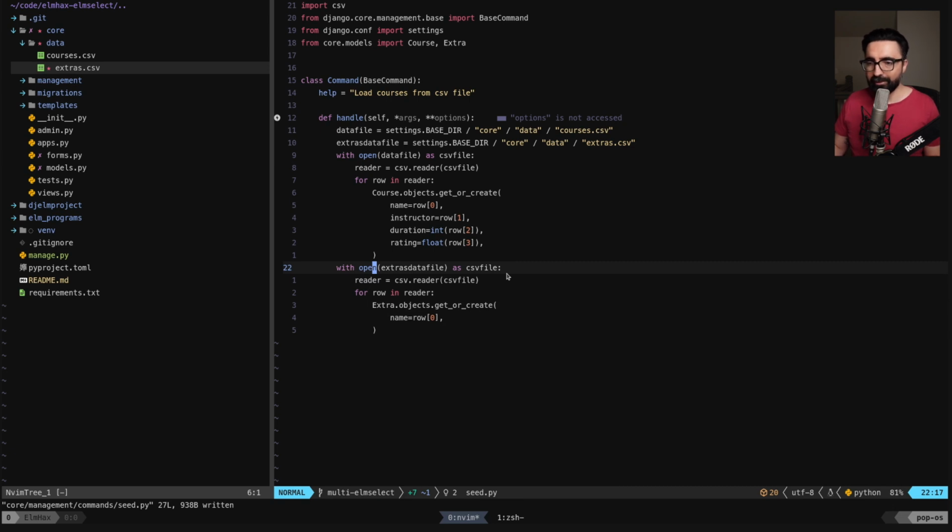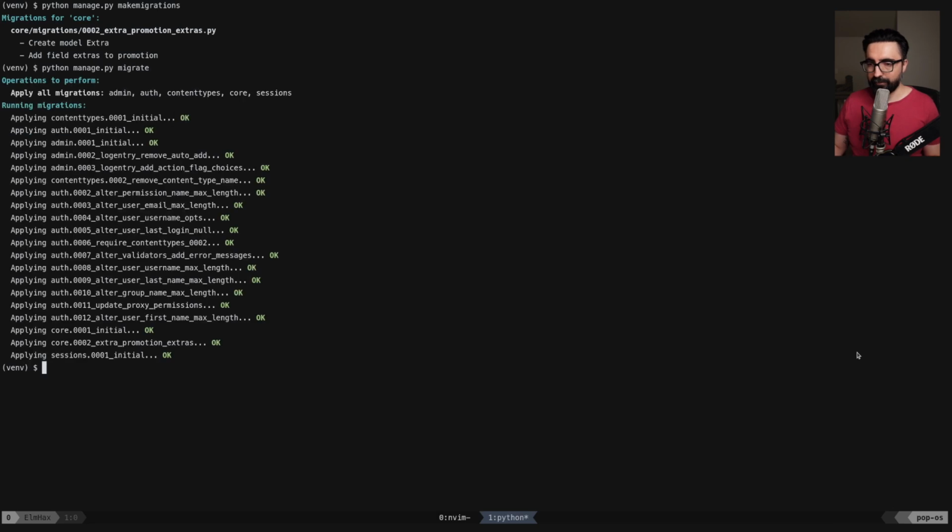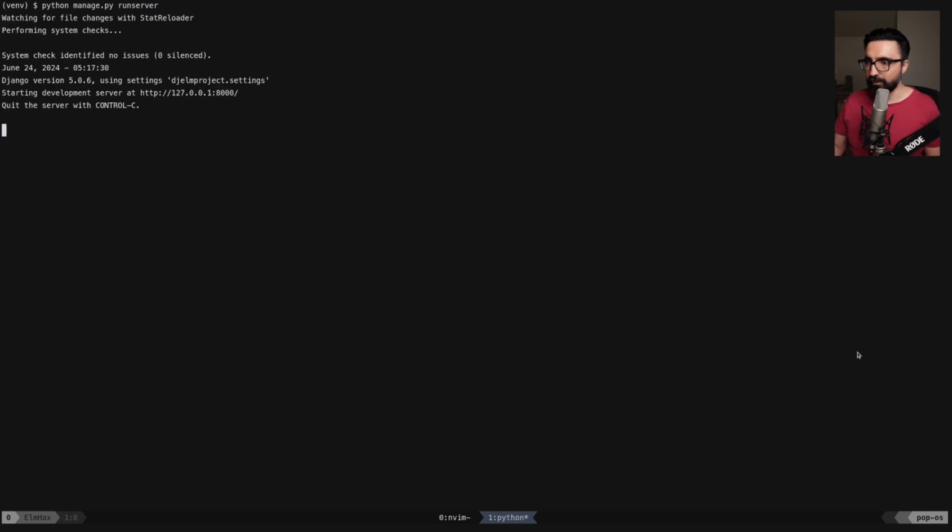Because we've changed the model, we're going to need to make migrations and migrate things again. So let's jump into the console. Let's run python manage.py makemigrations. Awesome. And then we actually need to migrate these, so we can do that with python manage.py migrate. Now we can seed the database, python manage.py seed. Awesome. And now let's just run the server. python manage.py runserver. Cool, something's happening at localhost 8000. Let's open that up in the browser.